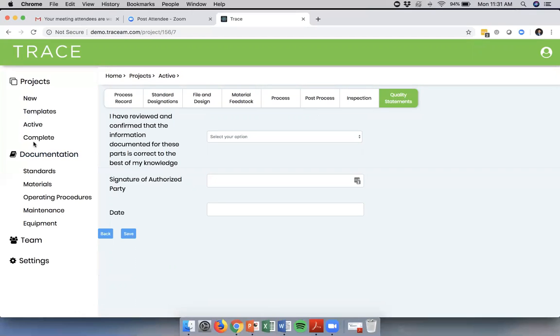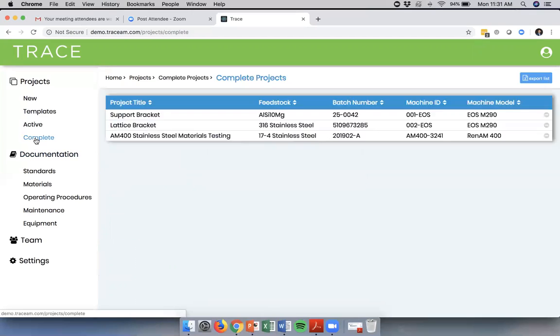We can save that. And then what you see is it goes into this completed repository, where now there's only 3 in this one, but as you imagine, you'd start doing this for 1, 2, 3 months. You have dozens of builds that you could sort by machine or feedstock or particular batch, and start to compare those, or export it as a full list to show your boss to say, hey, here's the utilization of the machine over the last quarter.